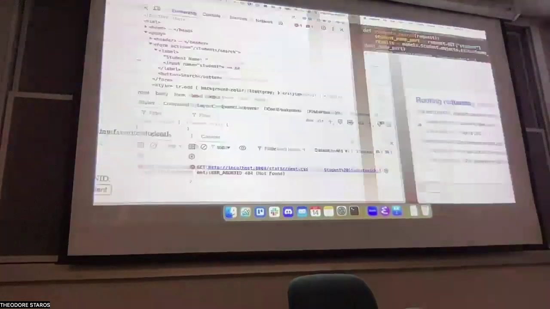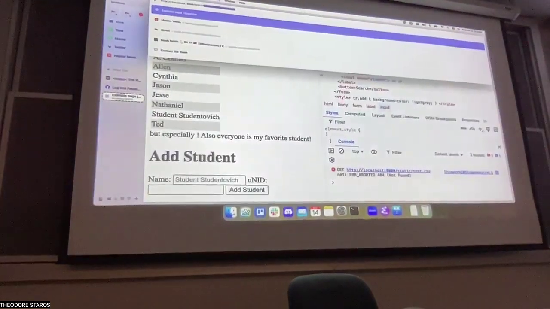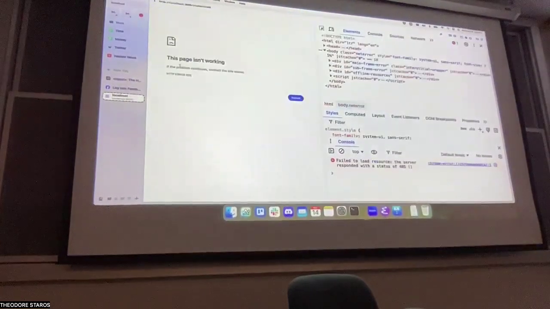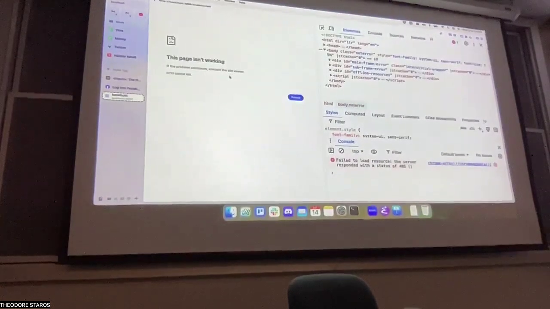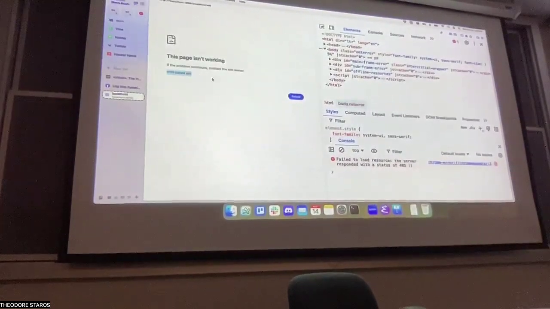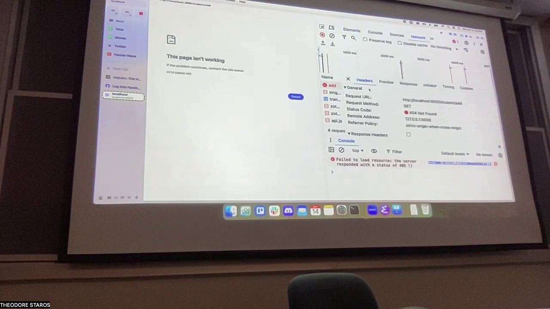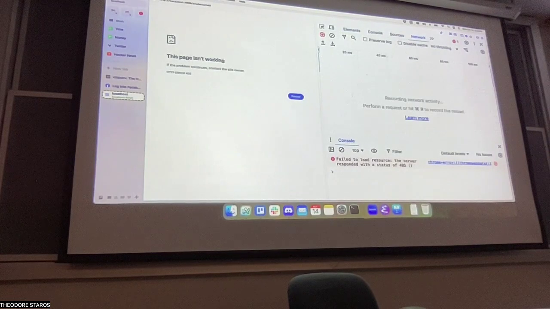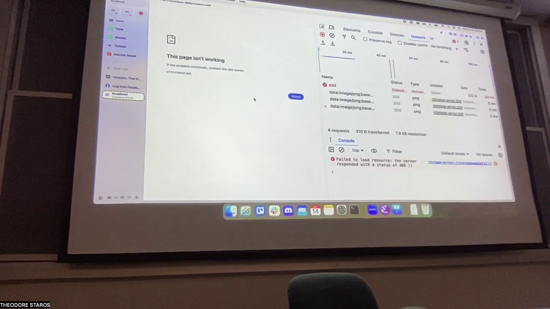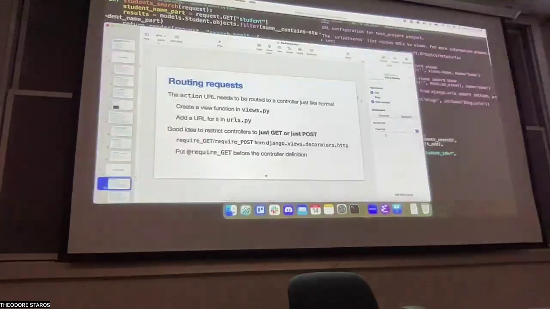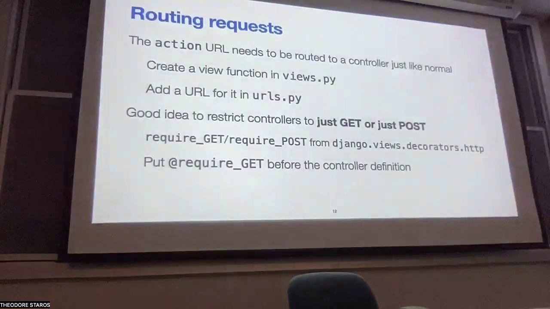So if I go directly to student/add, I'm just getting an error message here. I think 405 is probably wrong method. Let's find out. Yeah, it says 405, method not allowed. So again, this is a small thing. This is just there to make sure that I'm definitely not going to process things that aren't proper form submissions.